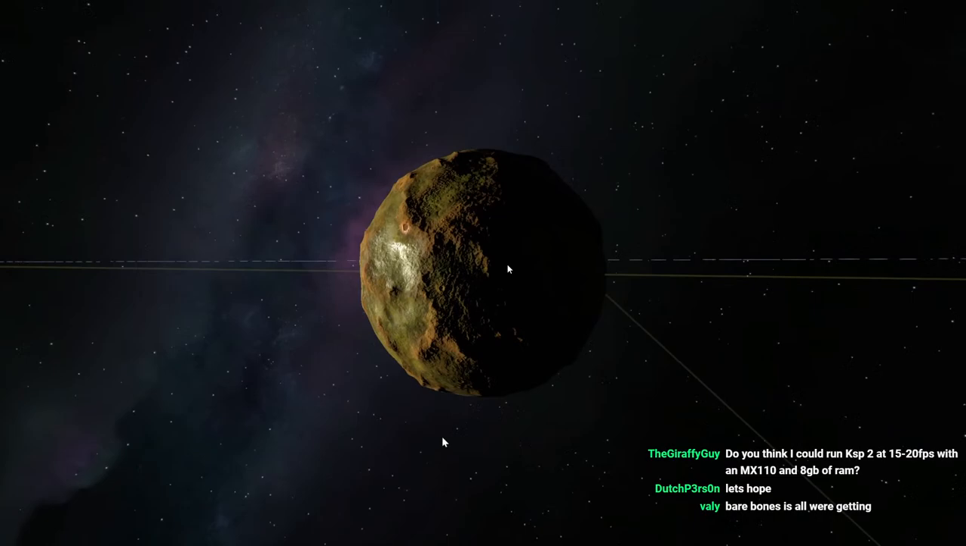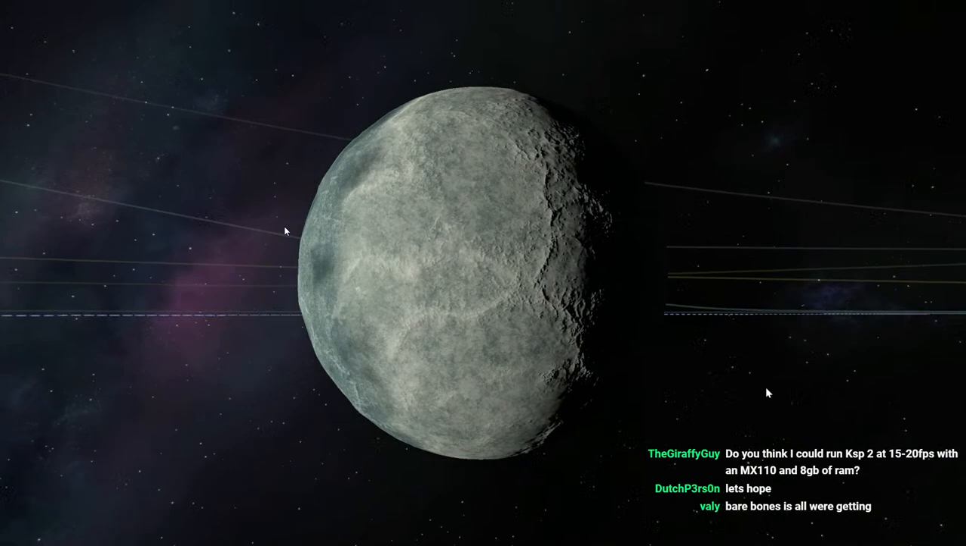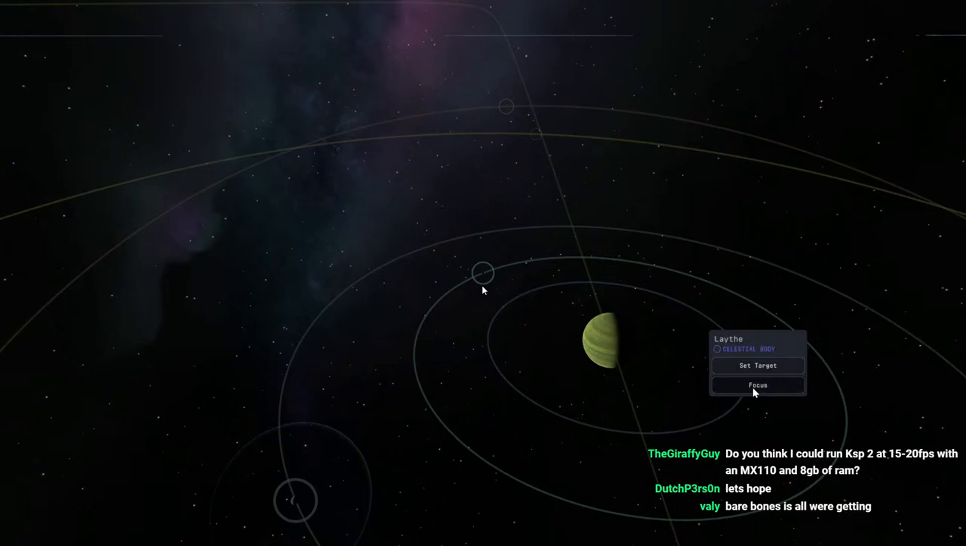This is probably one of Joule's moons, but I don't remember which one. Sorry, guys. This looks, I think, like Bop. Bop. I think this could be Bop. Or this is Bop. Could be. Here is Laythe.